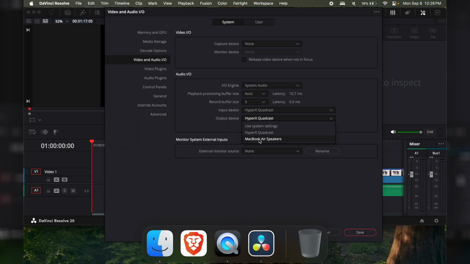Make sure you change the output device to what you want to be listening through, because sometimes it's not always connected to what you want to be listening through. You just have to make sure it's on what you want. Like right now, it's on my MacBook Air speakers, now that I changed it, and if I had headphones, I could click on that.